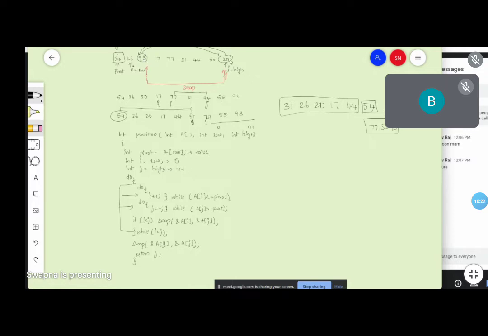J is in the Nth position. If I is less than J, then swap only I and J. So what I have written: swap A of I and A of J. Now we repeat the procedure. At a particular case, I has moved ahead of J, then stop the work.